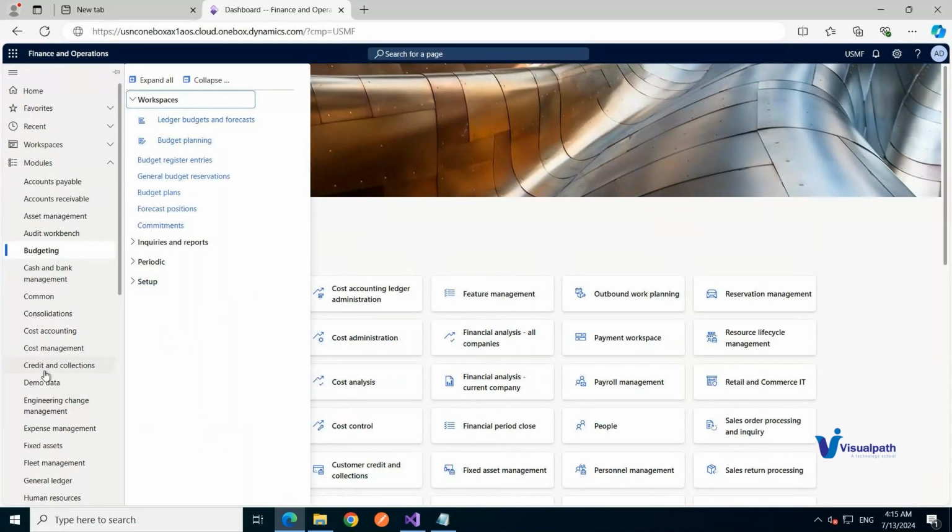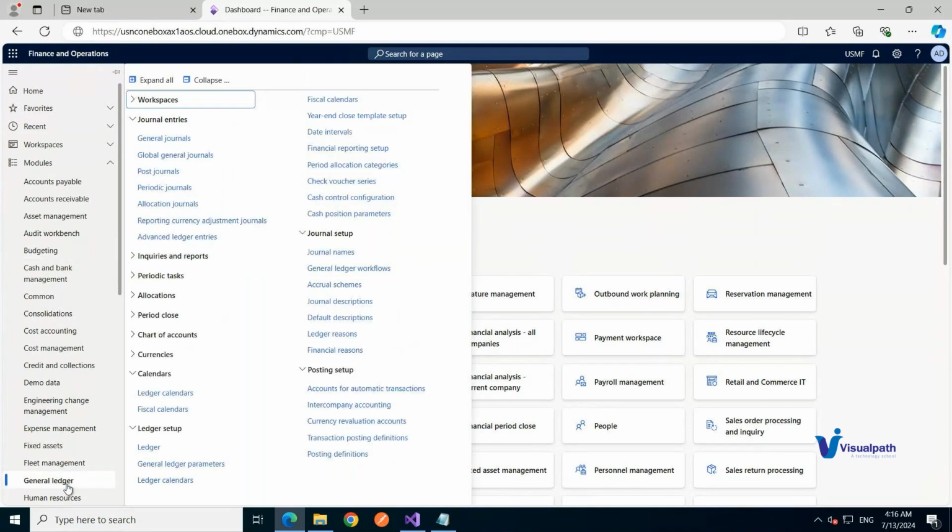Then GL, the very important thing, general ledger, because everything has a cost. If you procure your raw material or transport it from one place to another place, one warehouse to another warehouse, or within a warehouse, one aisle to a different aisle, or one rack to a different rack, there is a cost, right? So every module in Dynamics is linked with GL, that is general ledger. Okay.